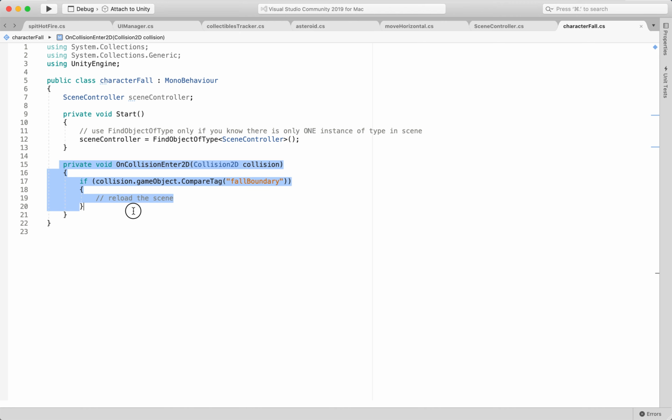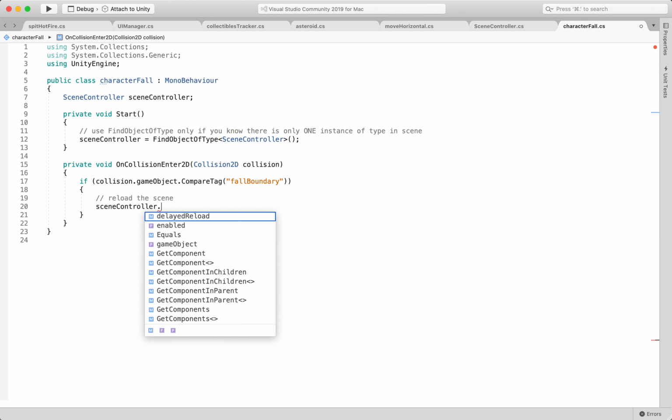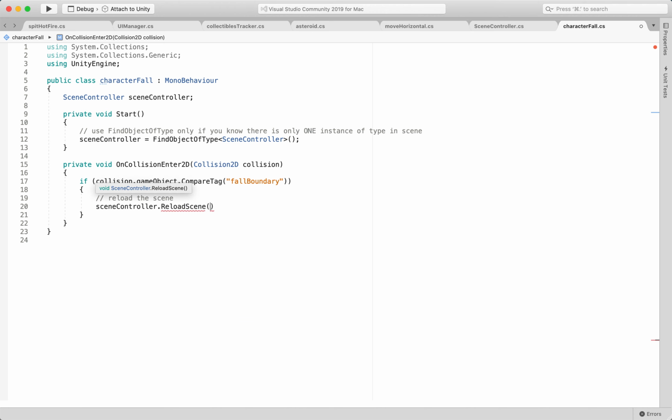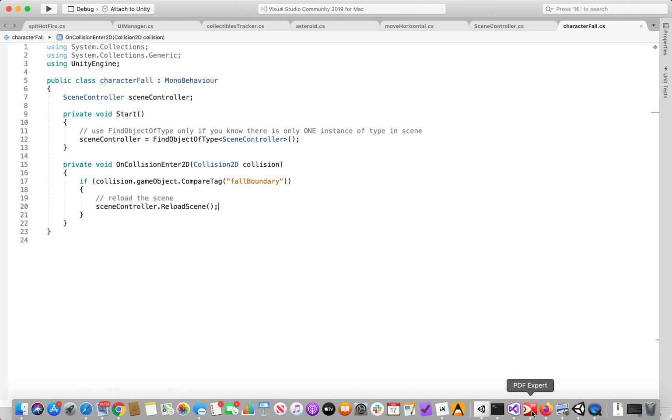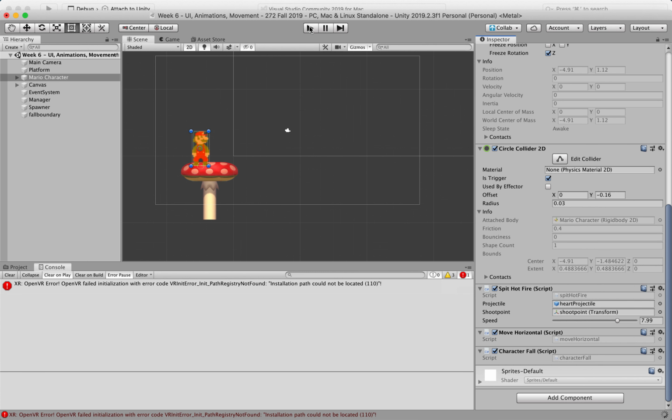So I have some collision logic here that says that if I bump into an object with a collider that's on a game object with a tag of FallBoundary, then I want to reload the same scene. And to make that happen, I'll take the reference of my scene controller, and then I will call the ReloadScene method. This method is the one that simply reloads the scene immediately, and let's see what that looks like.